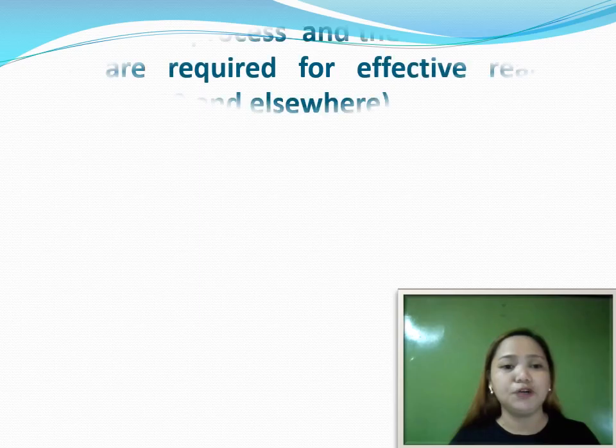So now that we are done with the characteristics of language, let's move on to the abilities of a good reader. Do you know the abilities of a good reader? Here are just three of 14 identifiable abilities of the good reader.